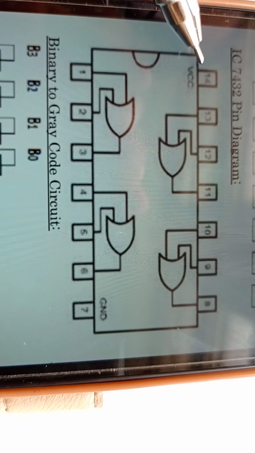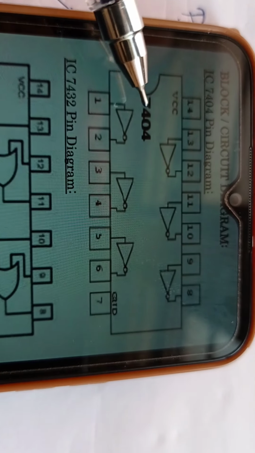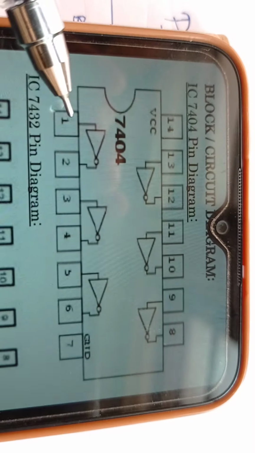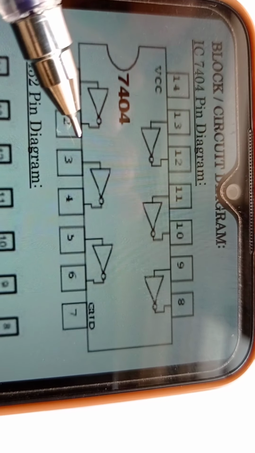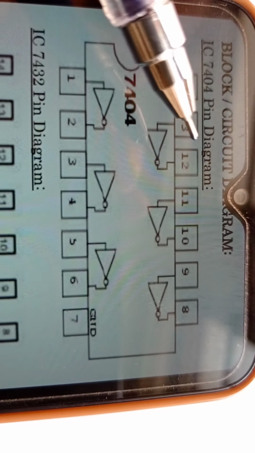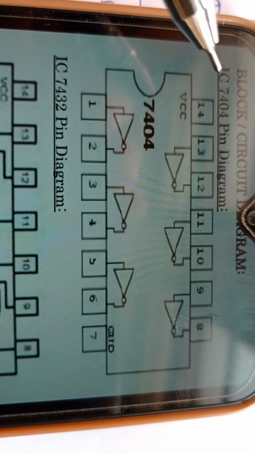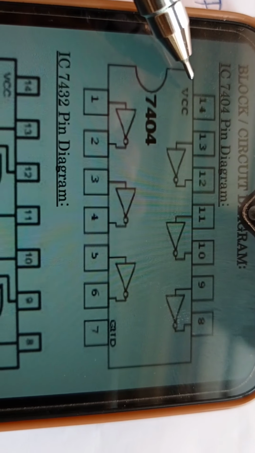For the NOT gate, we give only one input and get an inverted output. So first pin input, second pin output, third pin input, fourth pin output. Likewise, you can connect 6 NOT gates in one IC. The 7th pin should always be ground and the 14th pin will be VCC.